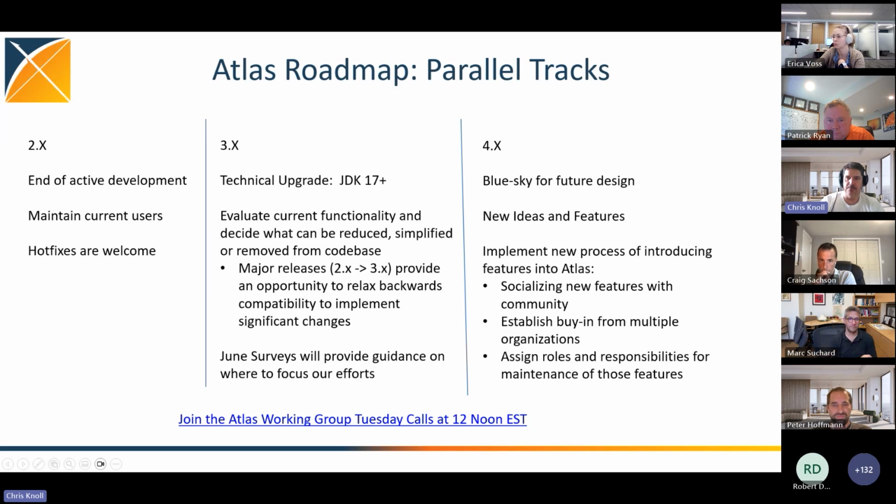For 4.x, not to steal any thunder, but it's going to be a more significant redesign of Atlas, incorporating more ideas and features that are coming from our community. And we will be having a whole process of how to accept those types of features, involving socializing features with the community, getting buy-in from multiple organizations, and assigning roles and responsibilities to maintain those functions and features that are being put into the application.